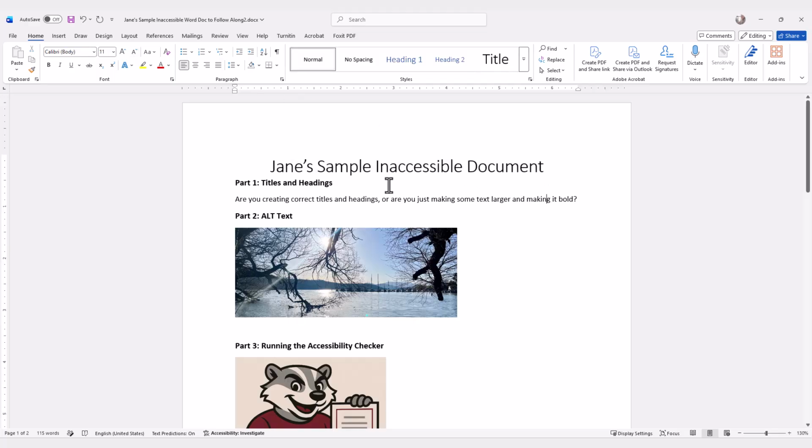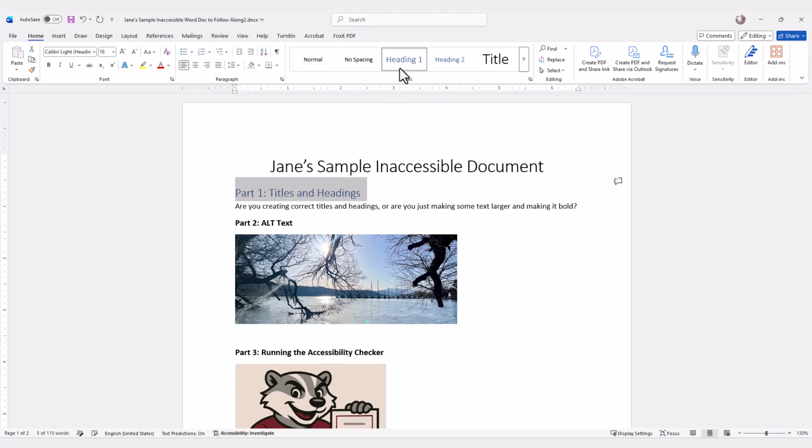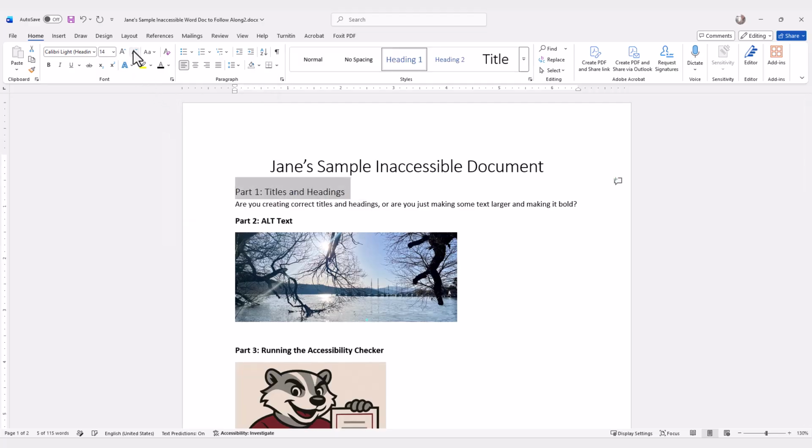Next, let's take a look at headings. Highlight the text you wish to serve as a heading. Then click on the Heading 1 tile. Only select Heading 2 for subheadings. After you have selected the Heading 1 tile, feel free to change the size, color, or layout of the heading. Be sure that you update all of your headings.